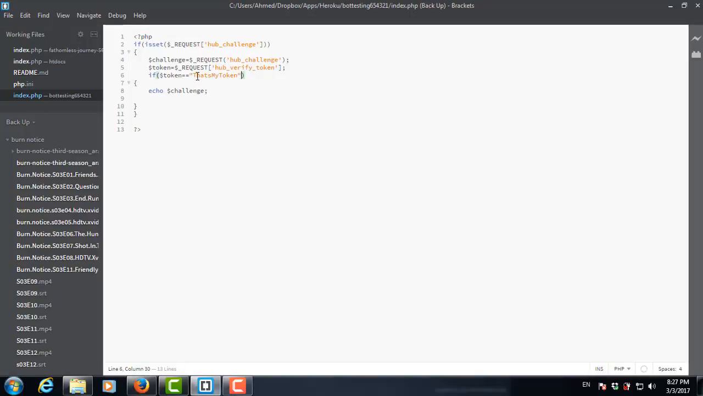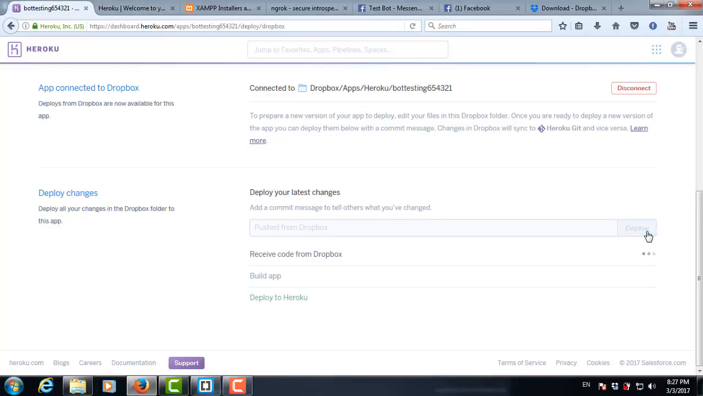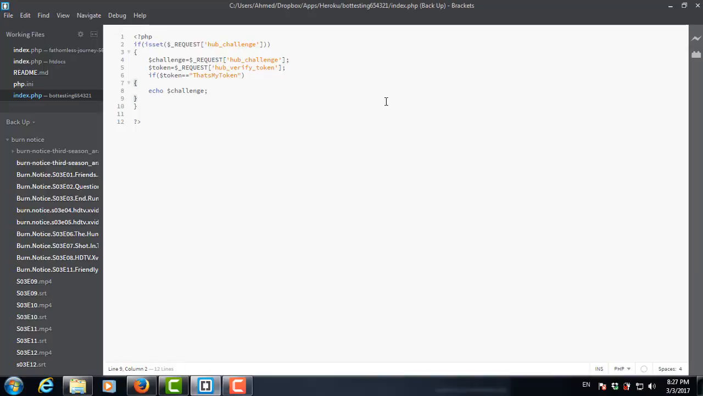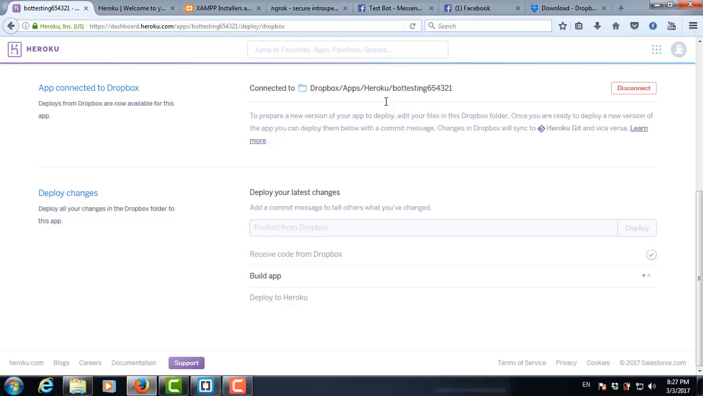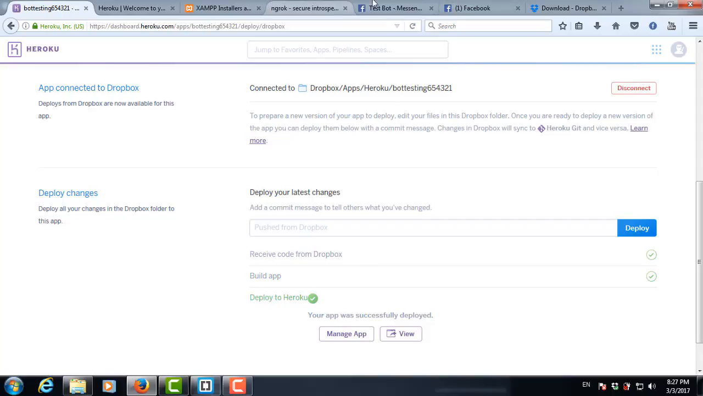If it equals, that's my token, just echo the challenge. Request. That's request. Oh, yeah, the brackets. That's my bad. Sorry. I make a lot of errors while scripting or programming, though I don't do that much. I'm using PHP of course, but I use other languages too.